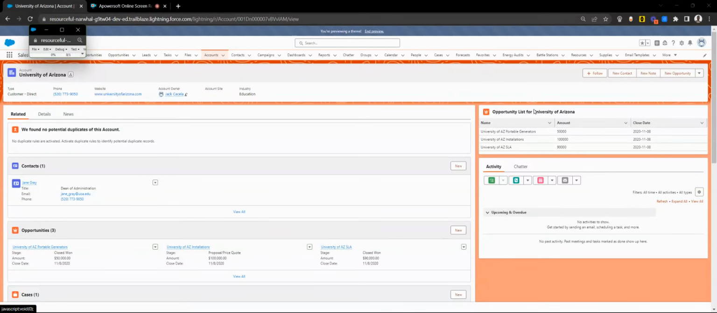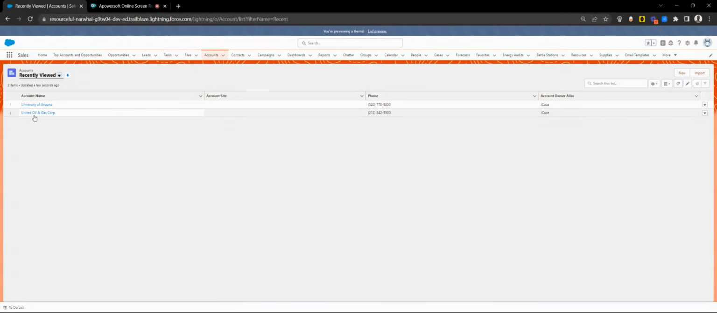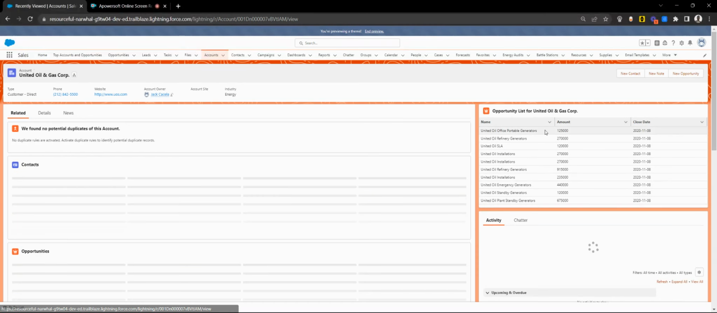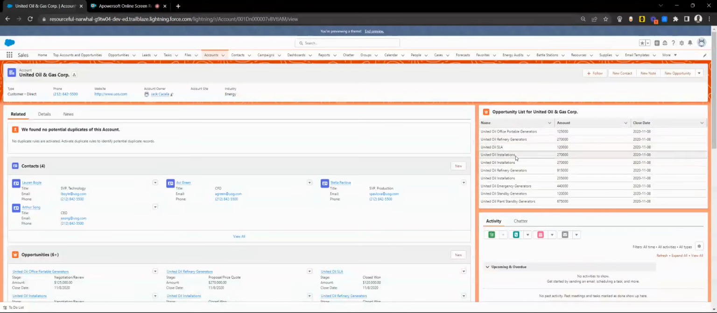And this component is going to go on the record page. So any account you open is going to show this, and it's also going to be able to show the related opportunities. So just to clarify, this component is going to get the related opportunities from whatever account it's on. So of course, this is the University of Arizona, and these are the related opportunities for this account. But if we go to a different account, like United Oil and Gas Corporation, it's going to get those specific related opportunities.